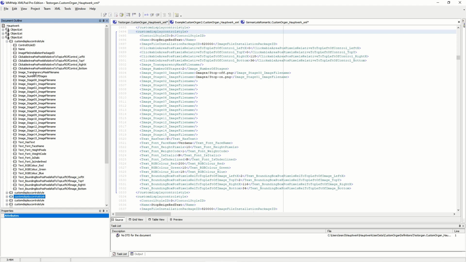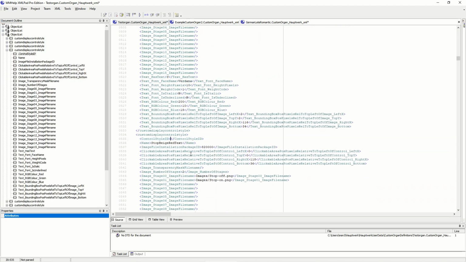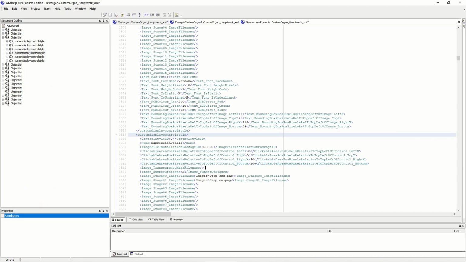We'll just duplicate this one and give it a new control style ID number 9, a new name, expression pedal. The installation package is the one for our organ, this one. We want the whole image to be clickable. The image is 50 wide and 100 high, so we will write 50 here and 100 here. These images don't need a mask.